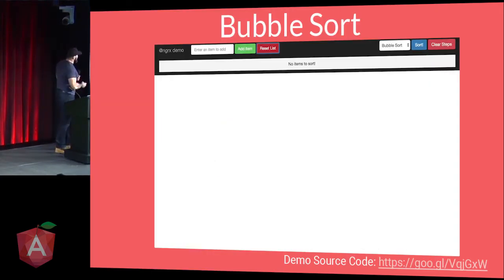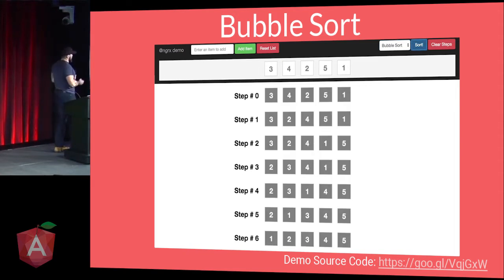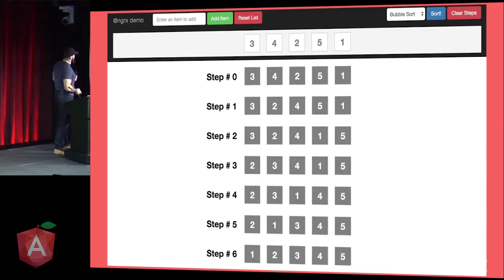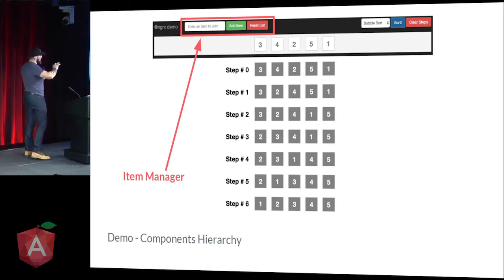Great. So this is the application. What it does, basically, is you enter your different items in your list, then select which sort you want to apply, and simply click sort. It outputs all the steps that your algorithm goes through to end up with a correct answer. So let's look at the component hierarchy, so that it gives us that nice schema that I was outlining in theory before.